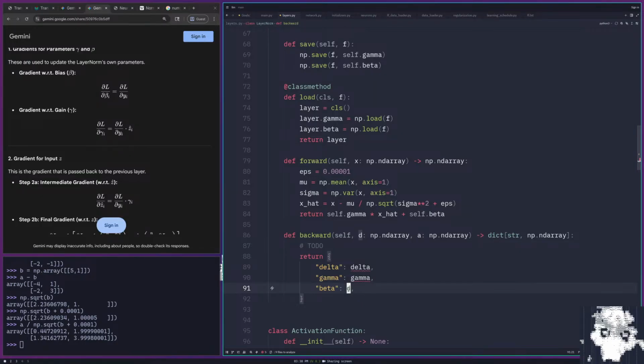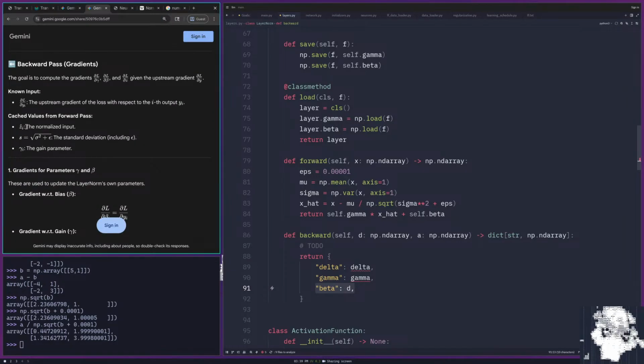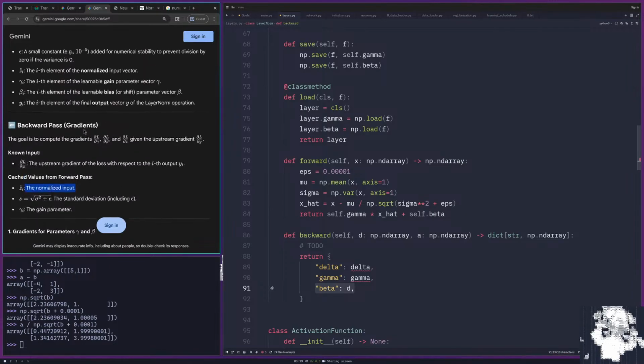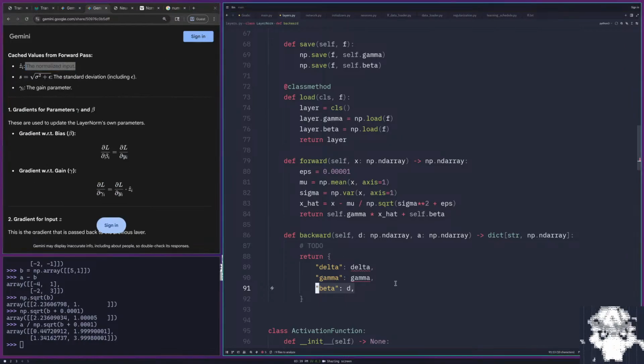So I think dl by dy for us is D. One weird thing is that this vector is not the right size, right? This vector is going to be a column, and this vector is going to be a row. Or no, I guess it'll be a column. Yeah, okay. So I think this is right. Okay, the next one is gradient with respect to gamma is D times z hat. Z hat is the normalized input. So that's what we called x hat. So our gamma should be D times x hat.